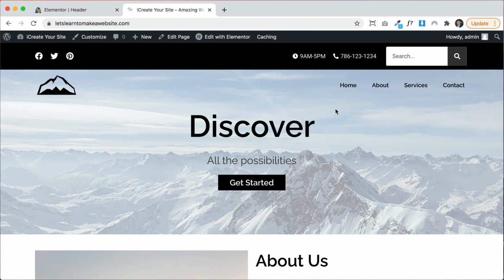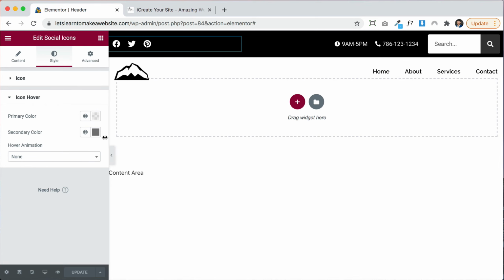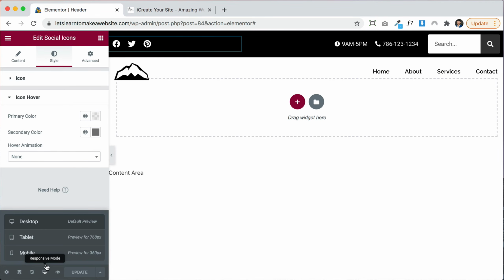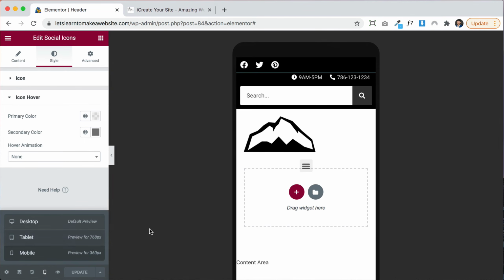The next thing we want to do is make sure the mobile menu version looks good too. So we're going to come back here to the header, and then on the bottom left hand corner we can go to responsive mode and we can click mobile to see how it looks on mobile, and we see that it's okay, but it's just a little too crazy. So we need to adjust the size of the columns to make it look good.